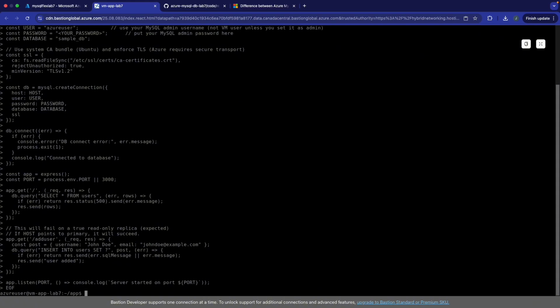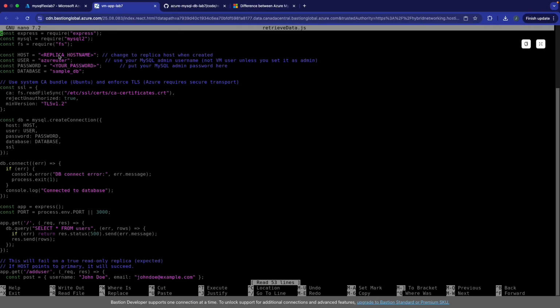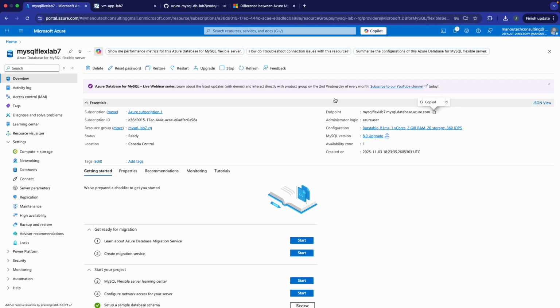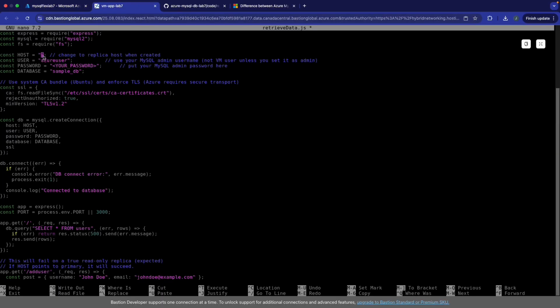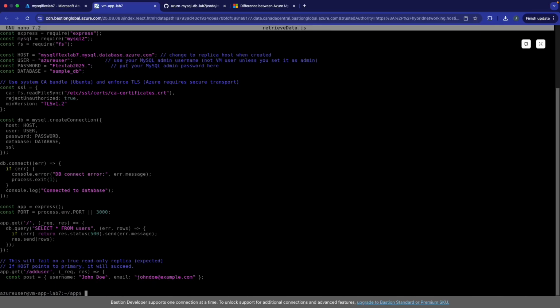If I get into the retrieve data file, you can see all I need to do is change the host name. I can use the same host name that I just used. So I can copy this, paste it here, and have the Flex Lab 2025, and I can save this and exit.